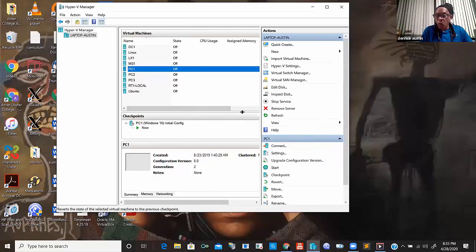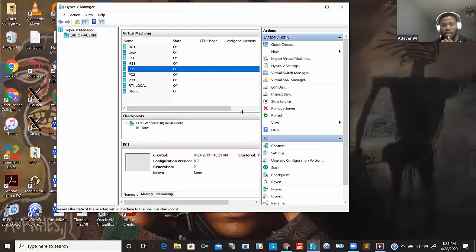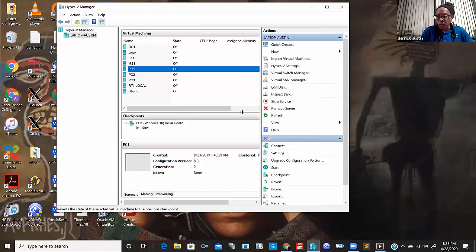I want you to know that, because no matter what you're doing in a virtual environment, if you go in there and mess everything up, revert it back. It's back the way it was when you first set it up. So it's really a sandbox. Once you get these virtual machines, you can go in there and go crazy, screw everything up, click revert, and it's back to the way it was when you first started.